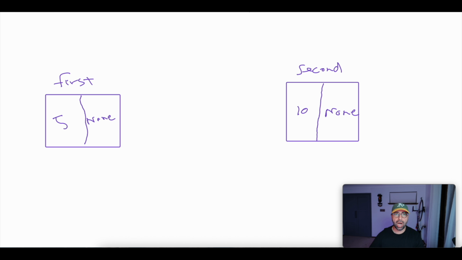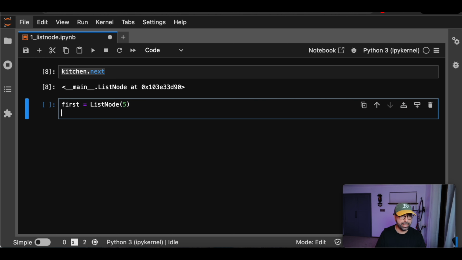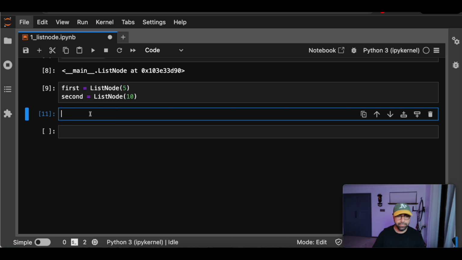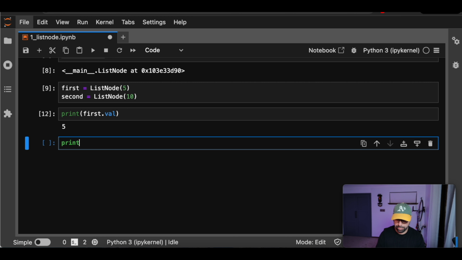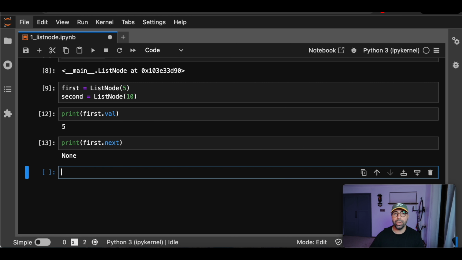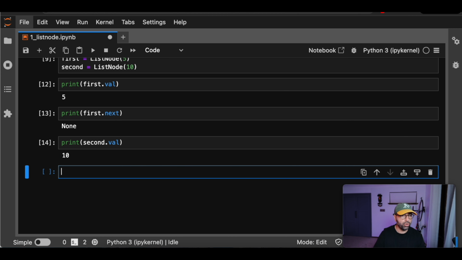So let's create them in Python. In Python, I'm going to say first equals list node of 5. Second equals list node of 10. And if I were to print the value of first, you will see that the value of first is 5. And if I print the next of first, the pointer, it will say there is no pointer. The same goes for second.val. It should print 10.